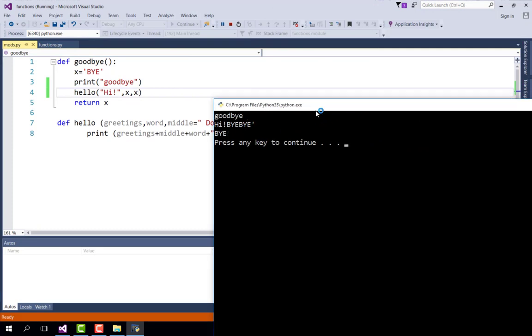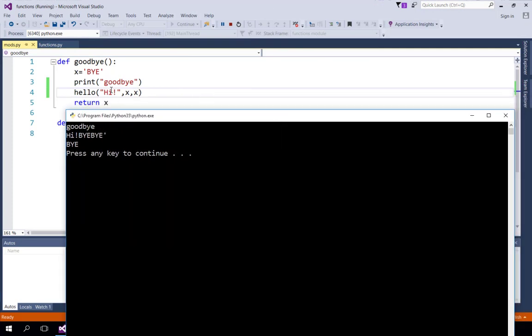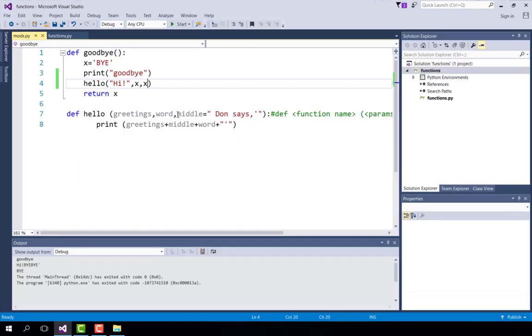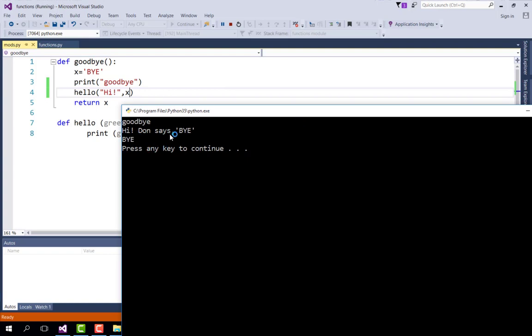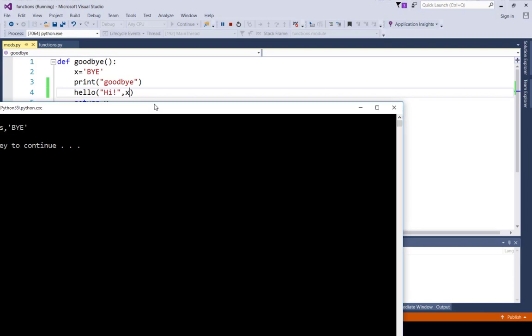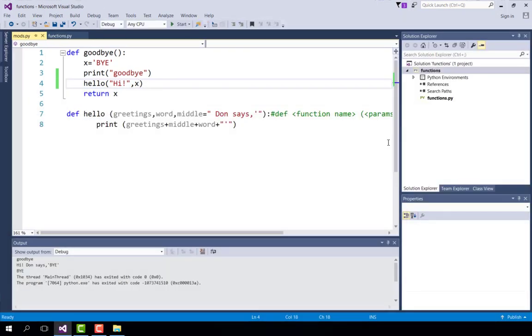Hi, bye bye comes out after the goodbye. But remember, since we already have a default parameter on there, we can run it again, and then we can see how Don says bye. Yeah, so you can get pretty creative with this.